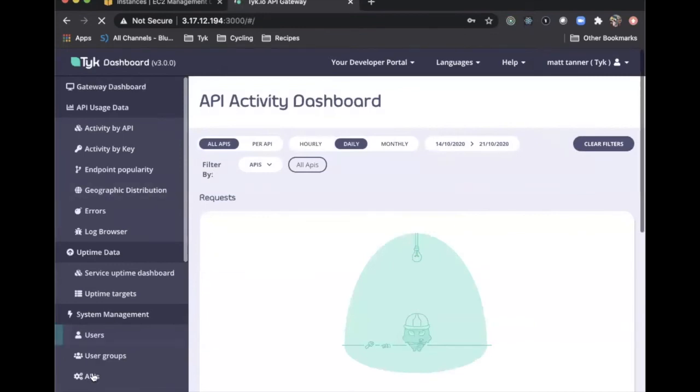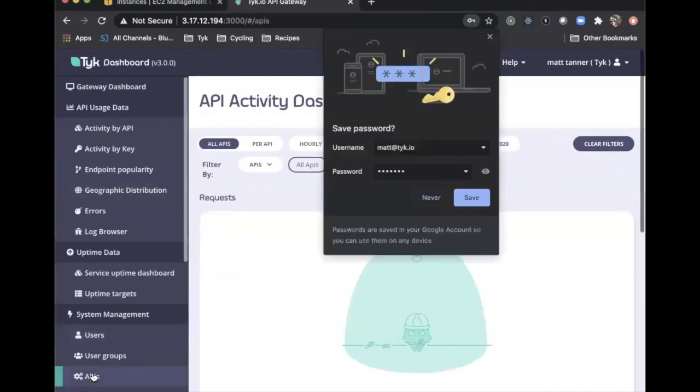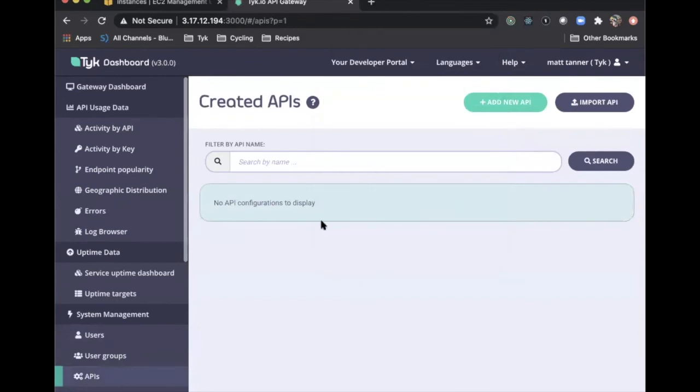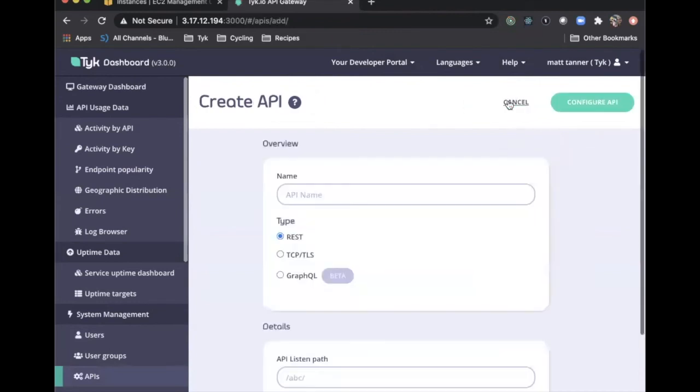So what should happen is this, I'm going to click APIs, and you'll see that I have no created APIs, but we're going to add a new one. So we'll do add new API. I'm going to call it test API.